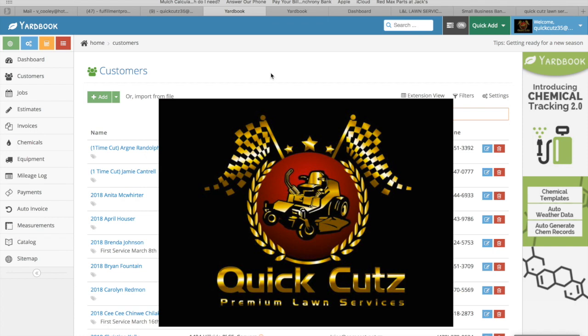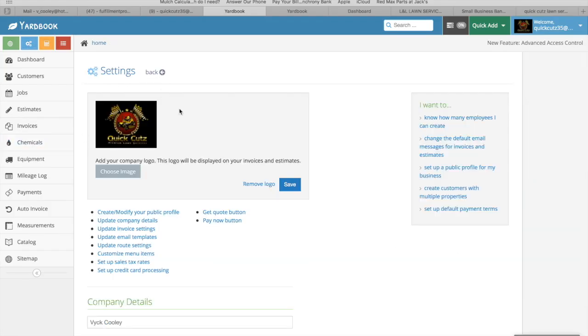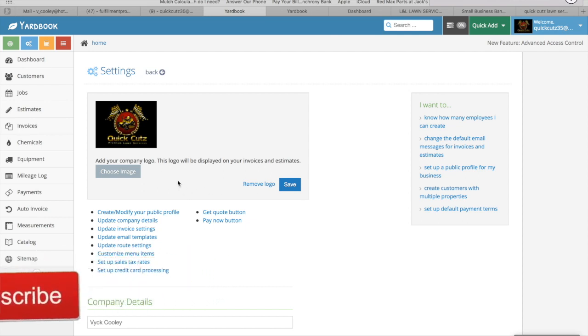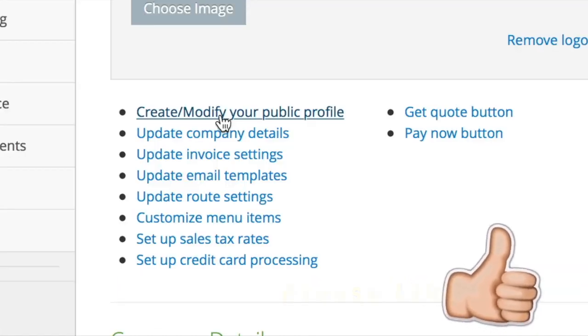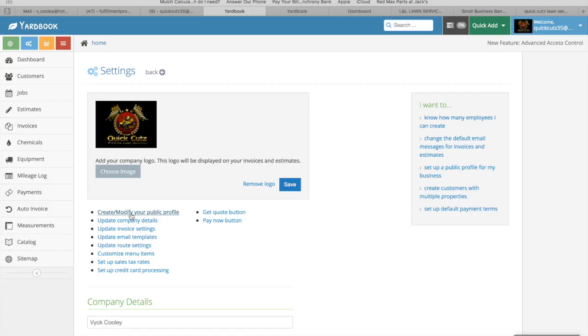So basically, when you log on, hopefully you already have Yardbook. What you'll do is you'll log on and you'll click on this blue icon right here in the top left-hand corner. Click on it. Hopefully you already have a logo selected. If not, please go ahead and put your logo. What you want to do is then click on create, modify your profile, your public profile. This is what your customer is going to see online.